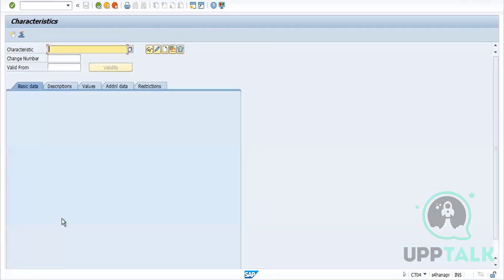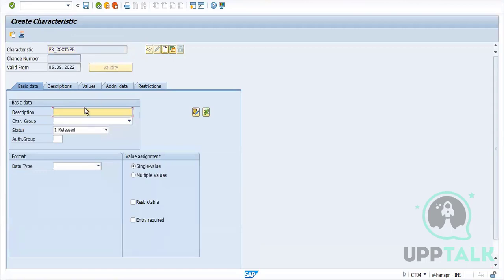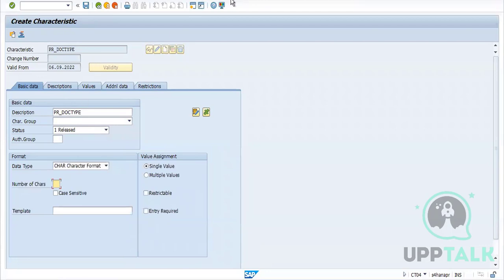So I plan to define three classifications. The first one is document type, so PR_DOC_TYPE. Then click on the create button. So what is PR_DOC_TYPE? What is the data type? It is character. How do we get to know that this is a character and all those things?